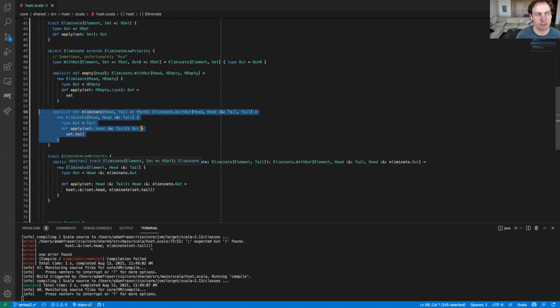Sometimes, and we'll see this maybe a little bit later, one thing we have to be careful of that we can sometimes run into is if we have more than one of these implicits that we're relying on, we can't use the out type of one of them in the other. So sometimes we need to be careful about creating a situation where the result of one type is going to change the other.